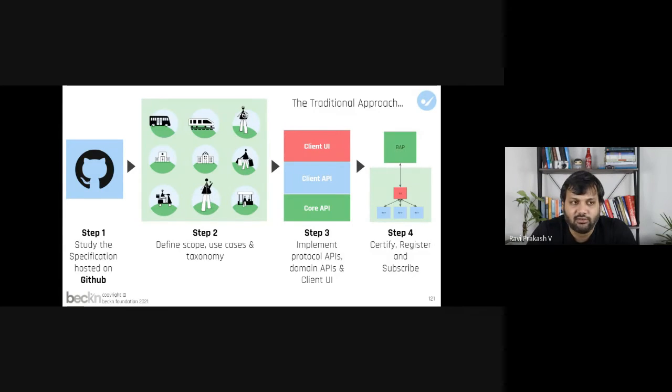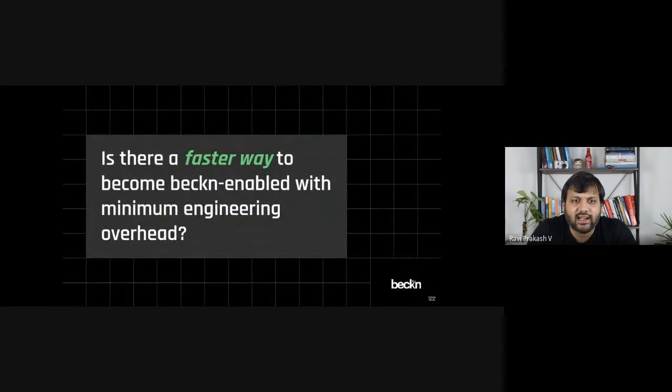While this is a fantastic approach, and gives an enormous scope for imagination and innovation, obviously there are engineering overheads to it. Not everybody can simply do this, because they need additional engineering overhead to actually become backend enabled, right? Now the question is, is there a faster way to become backend enabled with very minimum engineering overhead? Yes, there are faster ways of becoming backend enabled.